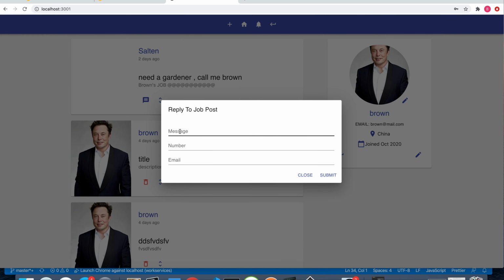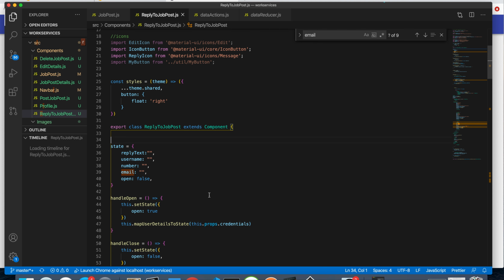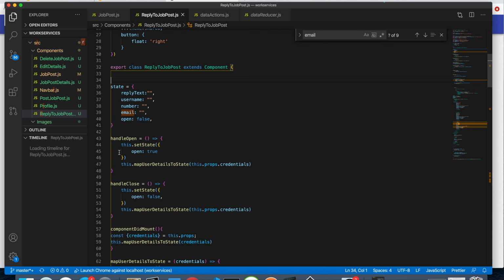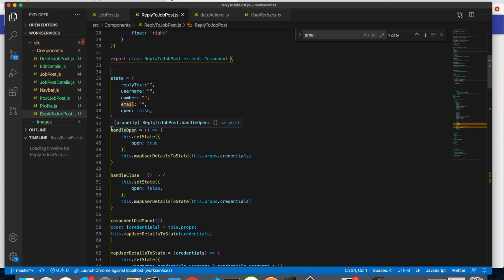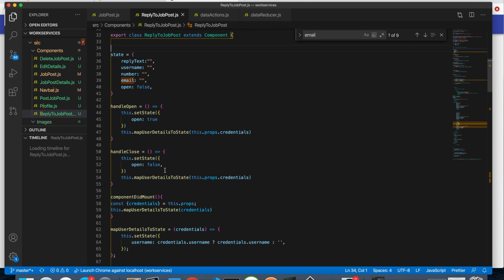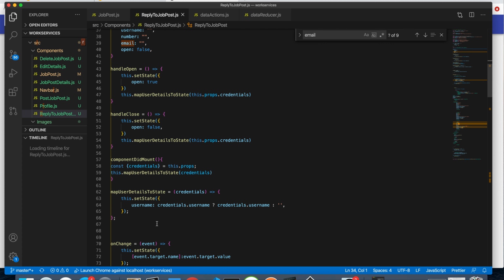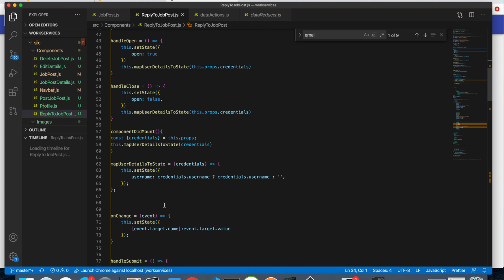So this will be request.body.message or reply text, request.body.number, email, hit submit or close. So come back in here. All this stuff you can edit details. You can pretty much copy and paste that in, and you can change the appropriate ones. The only one we actually get from the credentials is the username in this case.